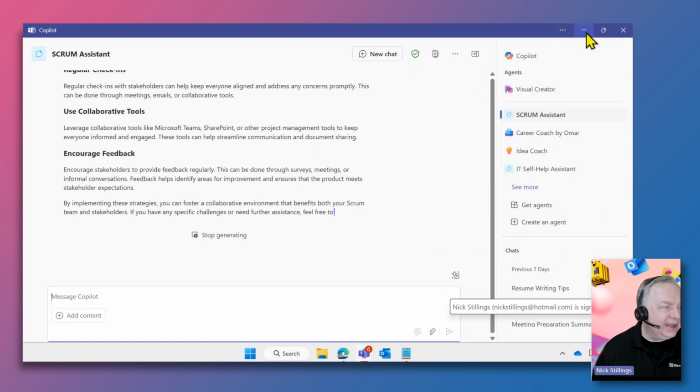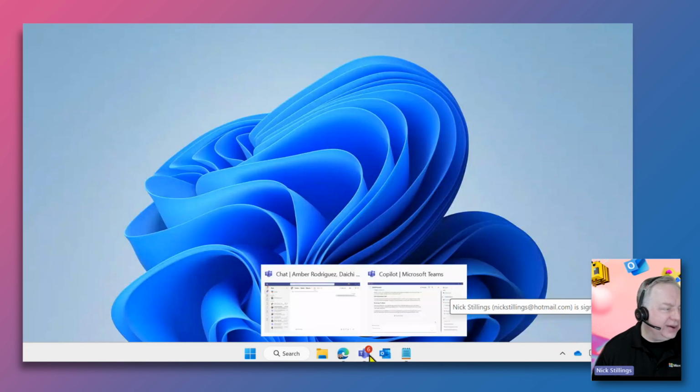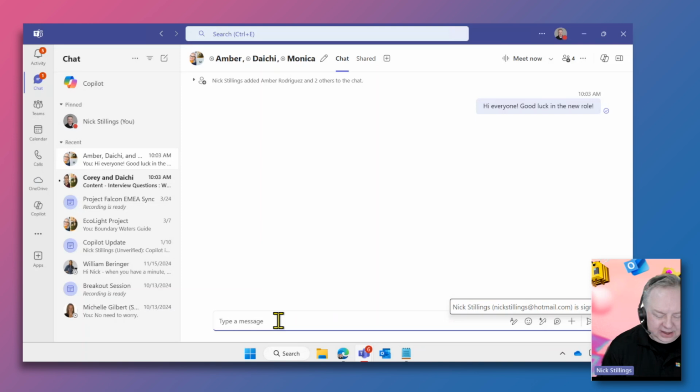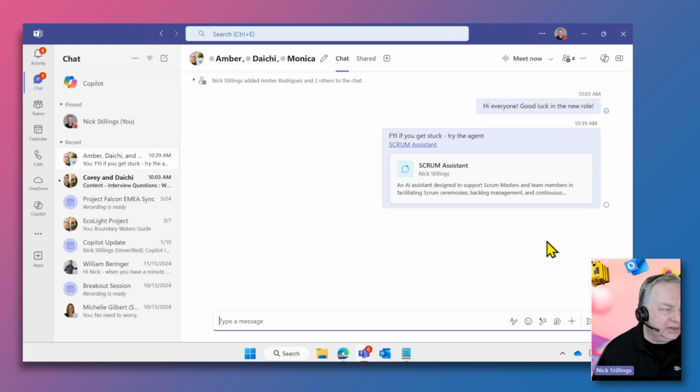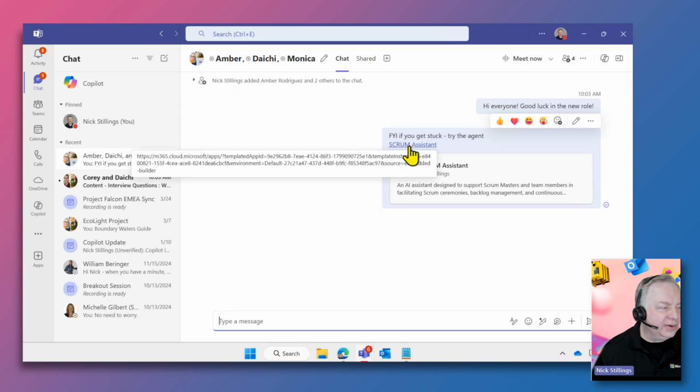Great. So let's go back to that Teams group chat where everybody was bugging me. I told them good luck with their new role. FYI, if you get stuck, try the agent. And then in real life, I'd probably give it a few more instructions here, but I'm going to go ahead and just Control V paste in, or Option V, Michael, to drop that into the group chat.